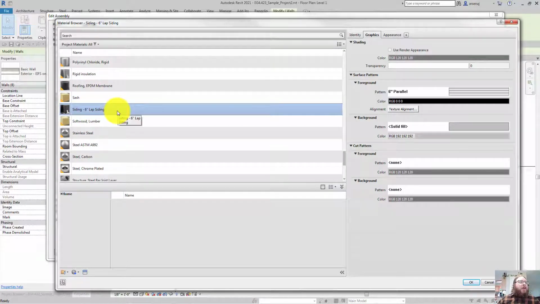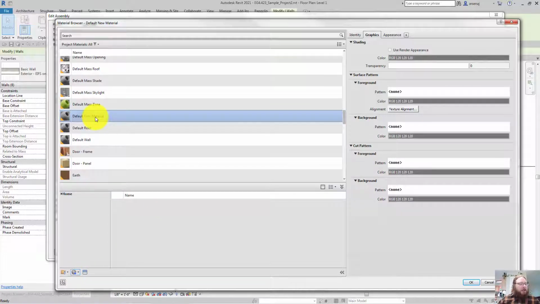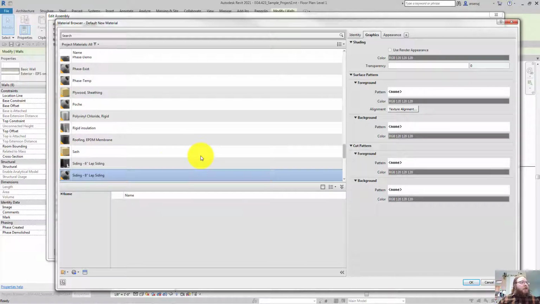So we're going to need to create, and actually we already did that in that other video, so you could follow that other video to create this lap siding, or you can go down here, which creates a new material. We'll just do another one for this purpose. Do siding. Let's do 8-inch lap siding. Now we have a new material with just the basic generic appearance.